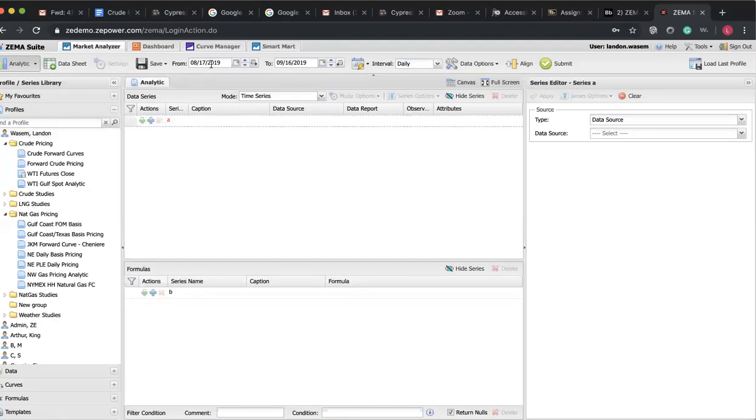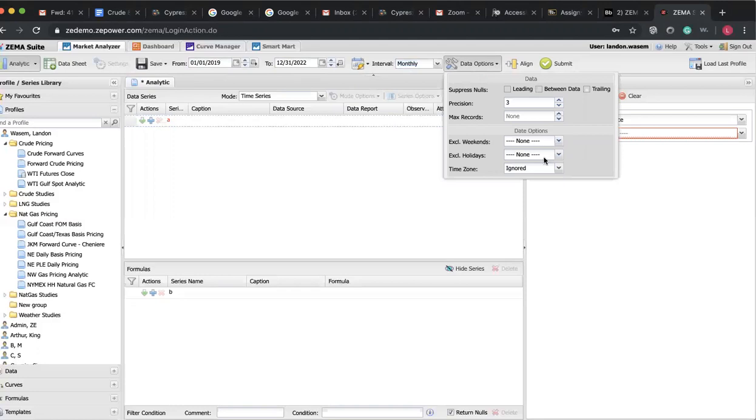So we come up here and we're going to change this date from what it was to 01/01/2019. We're going to take this out to 12/31/2022 because it's a forward curve. We're looking out in the future, and we're going to go down to monthly here. Data options. Again, we want to exclude both weekends and come down here, and exclude holidays on the NYMEX.